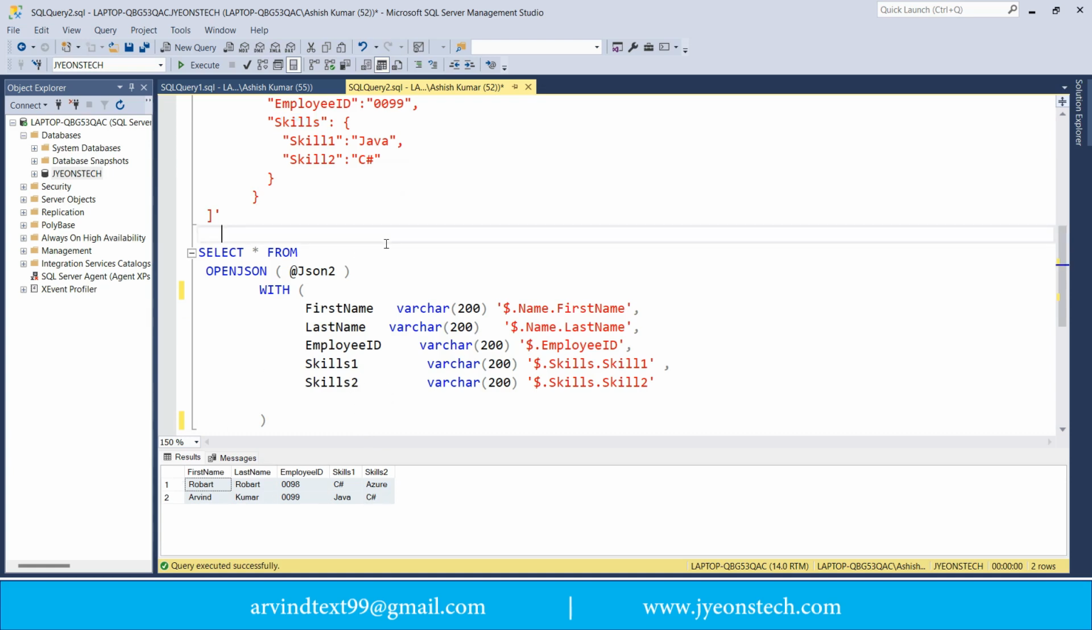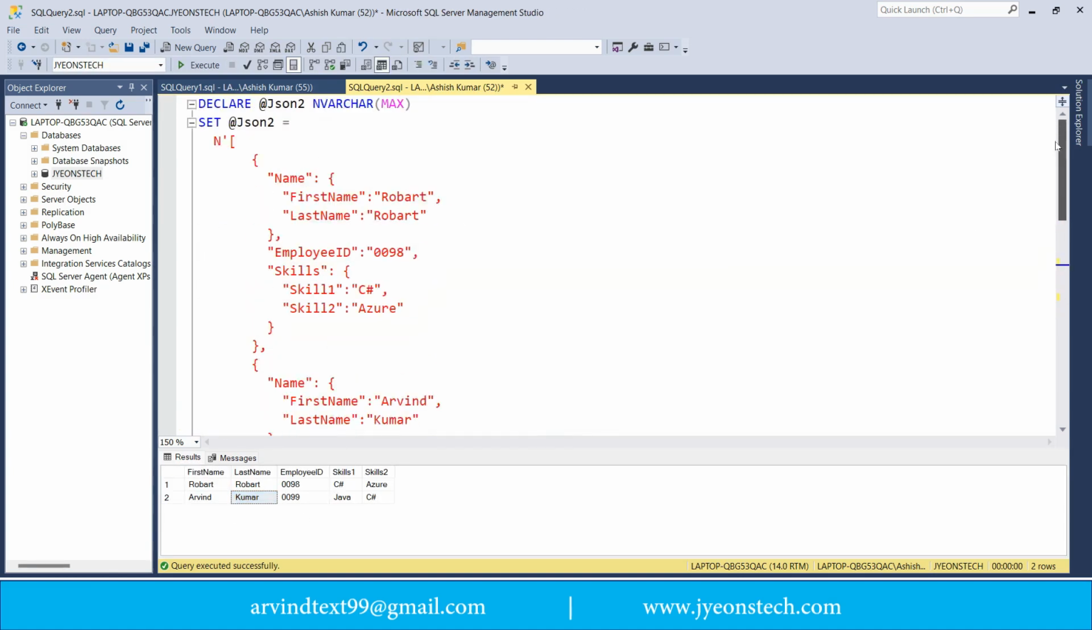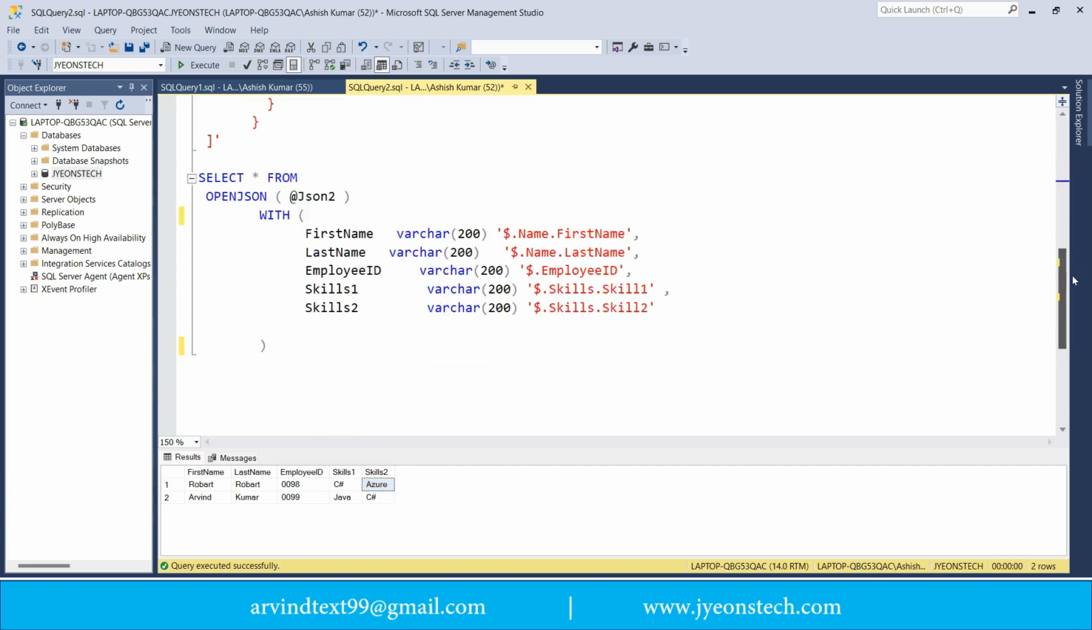So let me execute this. You will see that the above JSON got converted into a table. You can see the first name is shown here, the last name is also shown here, and the employee ID is shown here. The skills part is also displayed here, and skill 2 is also shown. In this way you have to convert the JSON into a table. So this is the way of writing.